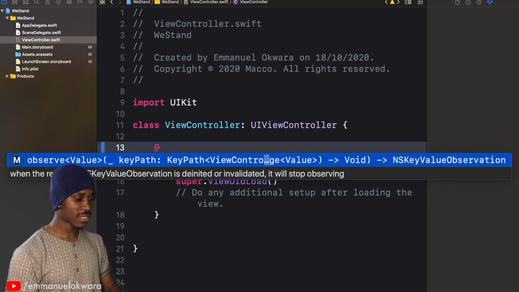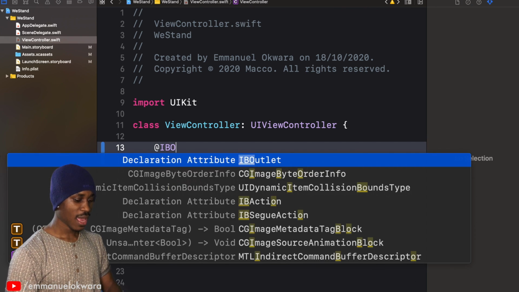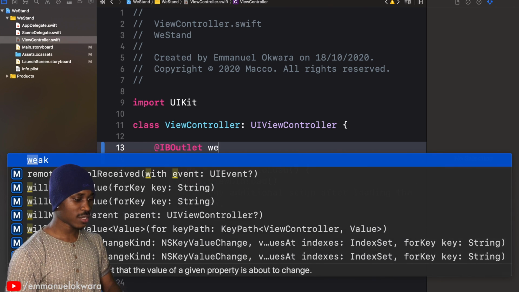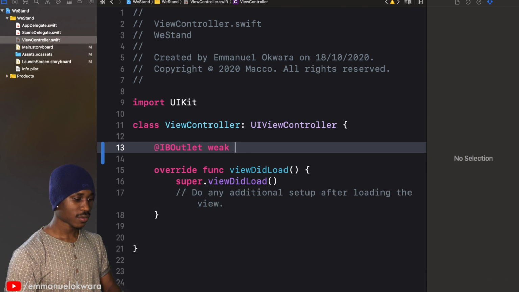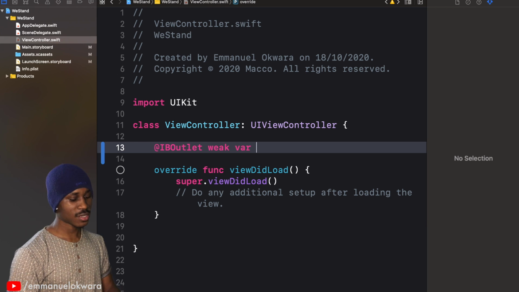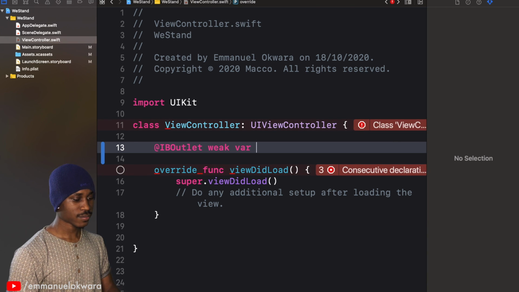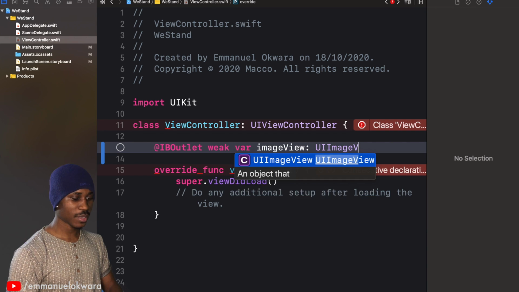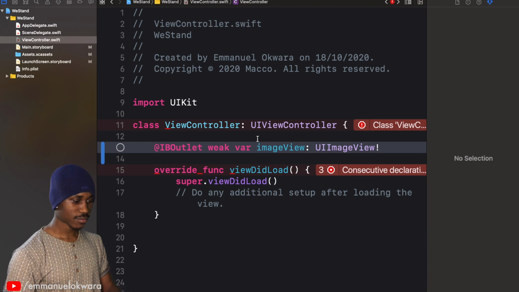So I'm going to say @IBOutlet weak var, and we're going to call this, let's just call it imageView. It's going to be of type UIImageView. Okay, so let's actually connect this in our storyboard.